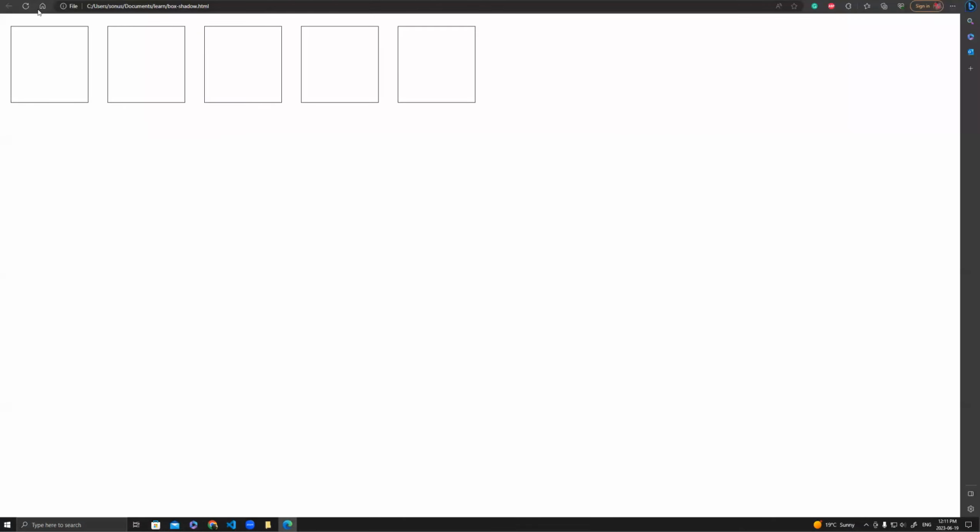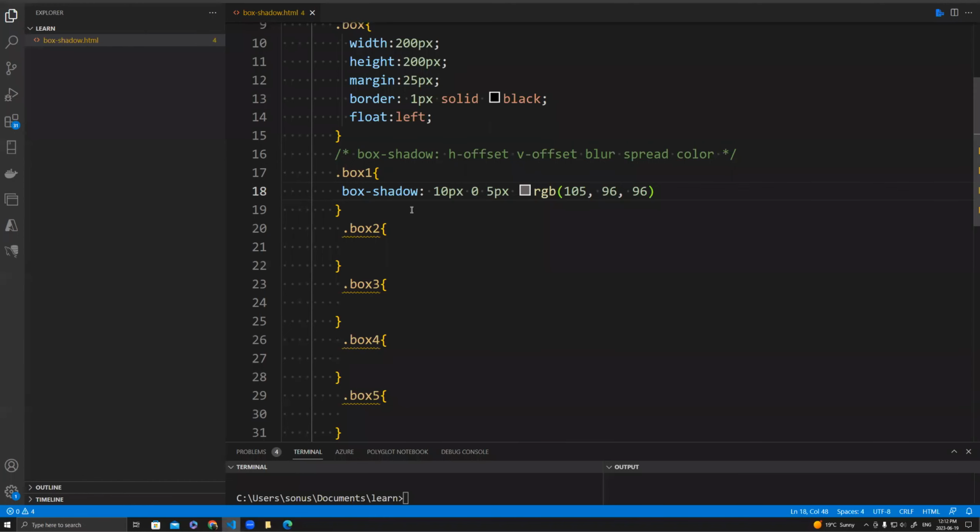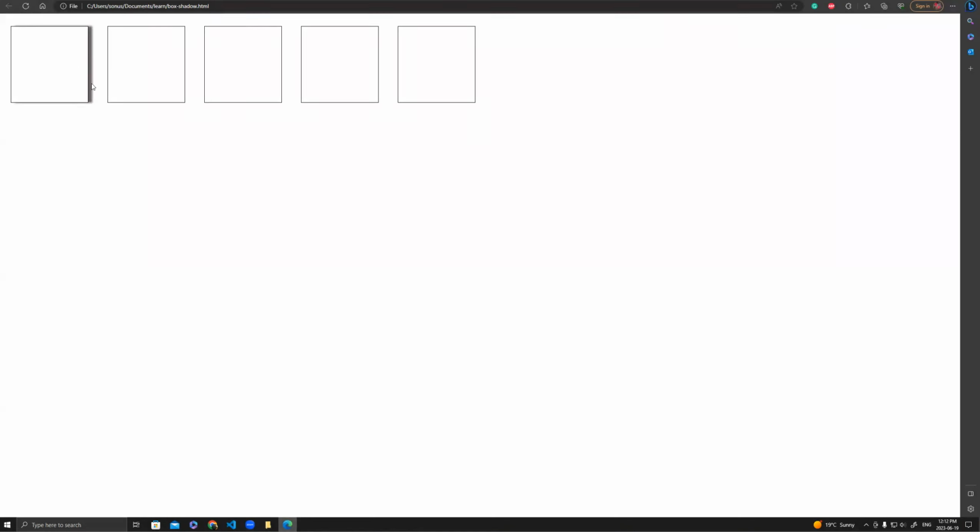Let's go and see that. Can you see that it's happening on the horizontal side, on the right? And if you want it to happen on the left side, you just have to make it a negative value. Then when you go here and refresh, it's going to happen on the left. This is how you can manage whether you want it on the right side or on the left side.